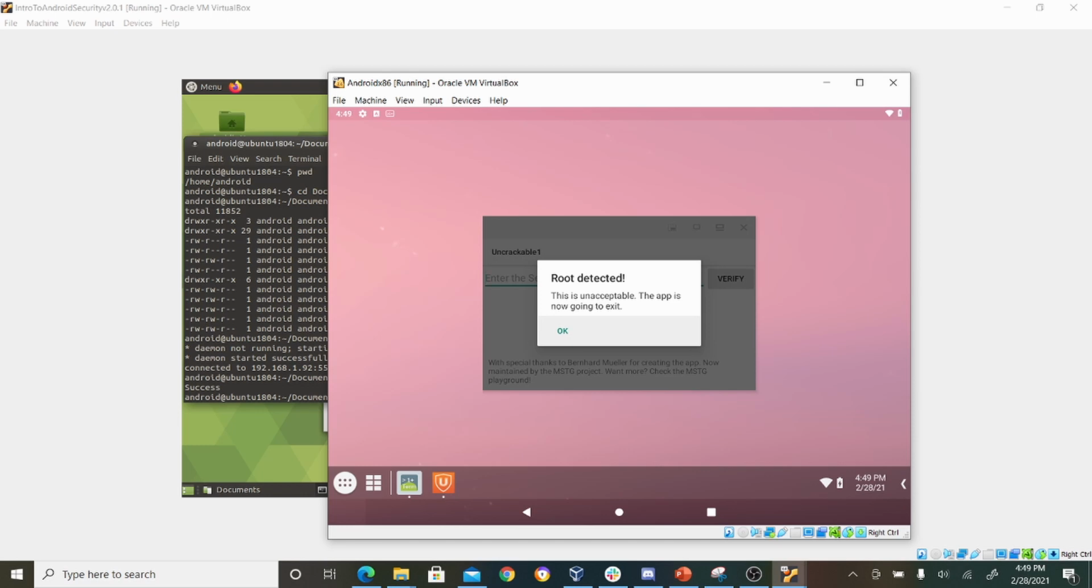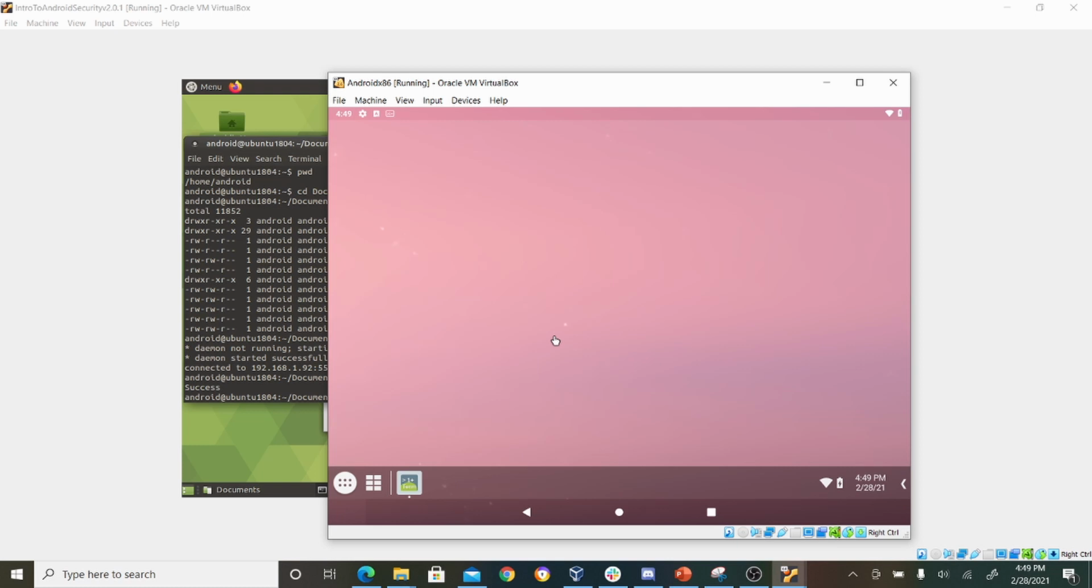Okay. So we can't go any further because the application would not open. It's like, yo, you're trying to have the keys to the kingdom. We don't allow that. I'm stopping you. So the only thing we can do is press OK, and the app closes.